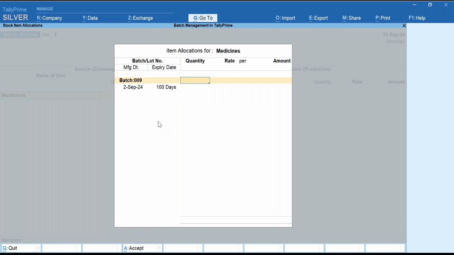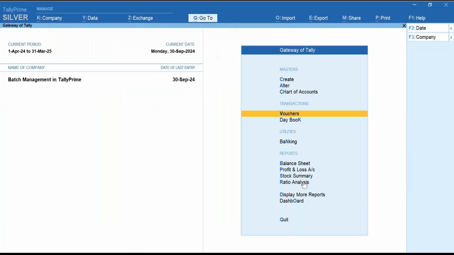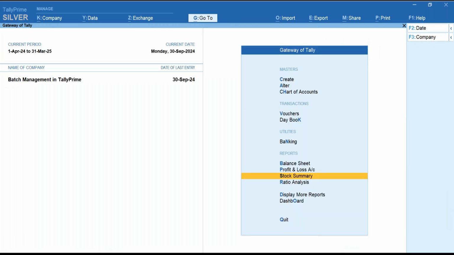So what I mean to say is across all the voucher types, in which you are going to select this particular stock item, you need to ensure that you have proper allocation of batches. Otherwise, as I mentioned, there will be incorrect valuation of the inventory. So when I navigate to stock summary, whatever closing stock value and closing stock quantity will display, that will not be proper. So I have demonstrated the batch summary feature.